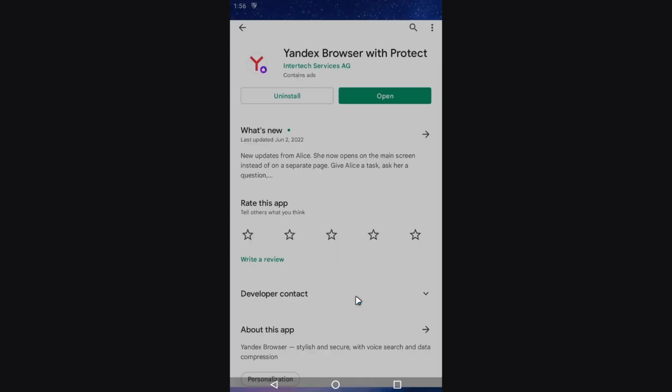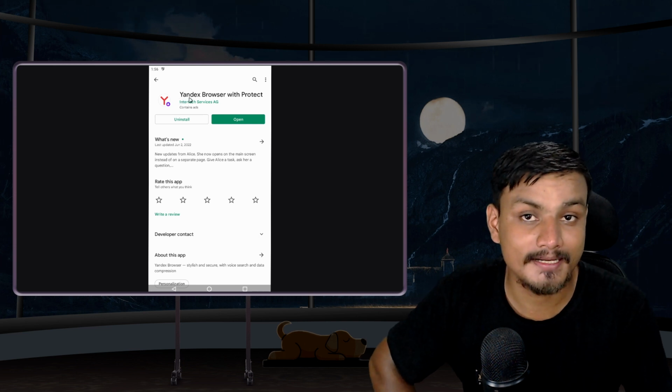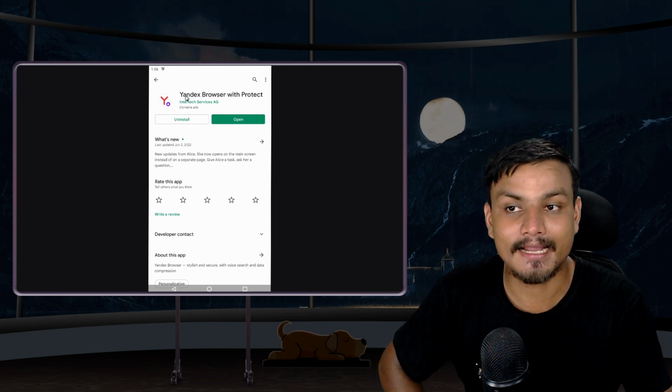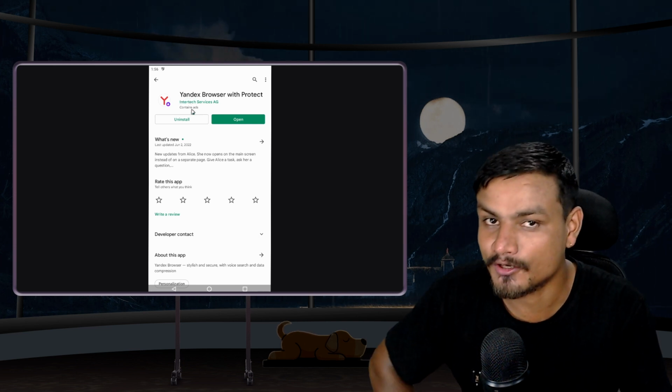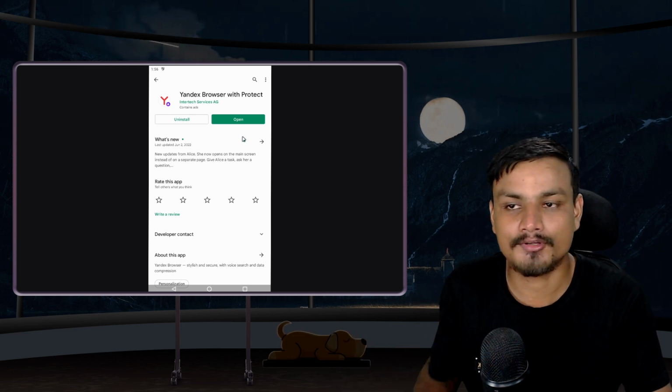So go to the Google Play Store and after that, look for this application called Yandex Browser with Protect. I don't know how to spell it. I think I spelled it right. Yandex. If I'm wrong, please do comment. Thank you very much. And just download it.